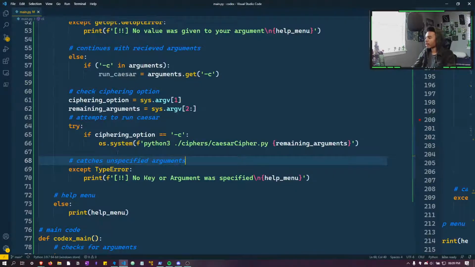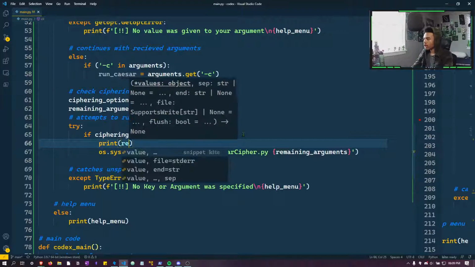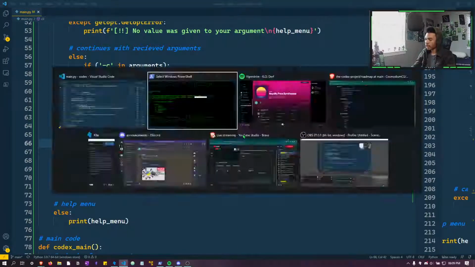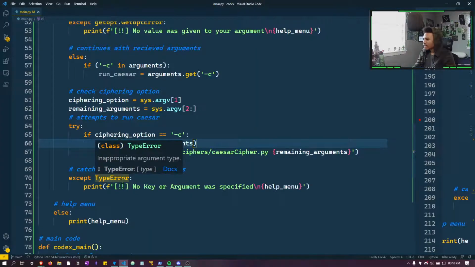Let's print out whatever argument it's getting. Let's print these out. Let's print remaining arguments, and let's see why that's not working. So it's -e, -t, hello, -k, and 5. What? That should be... Oh, it's taking it as a list, I guess?